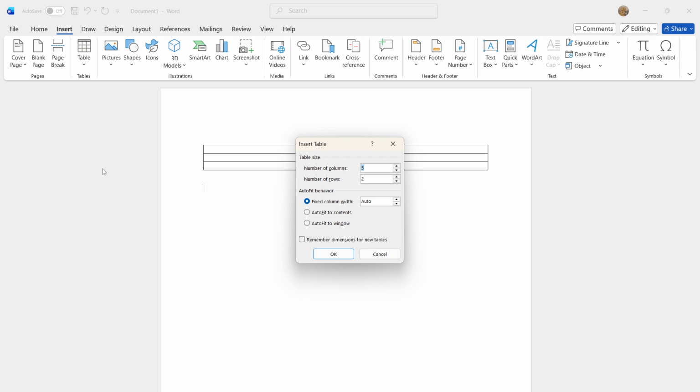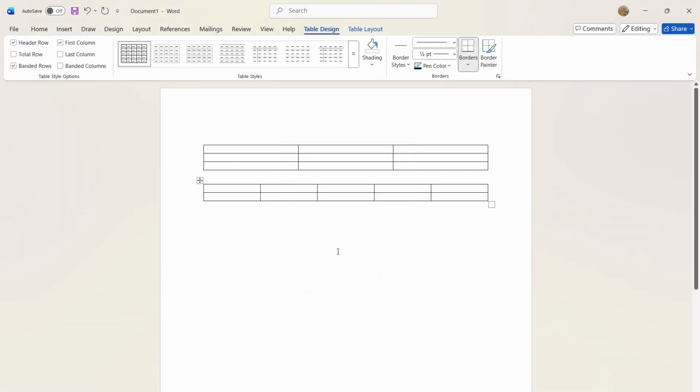If you are dealing with larger, more complex tables, this method is particularly useful because it lets you define the dimensions explicitly. After entering your desired numbers, clicking OK will insert the table right into your document. This method is also fantastic when you already know the exact size of the table you require.